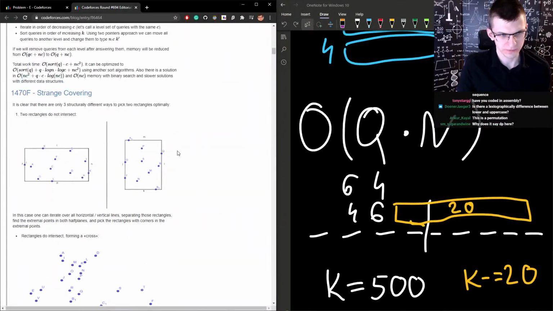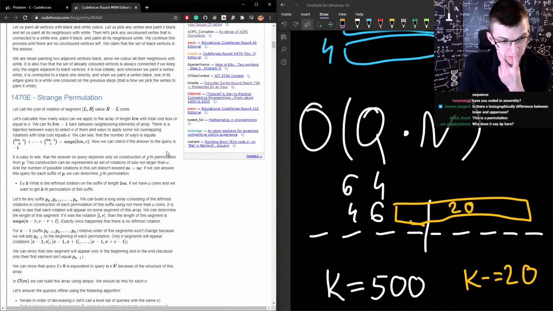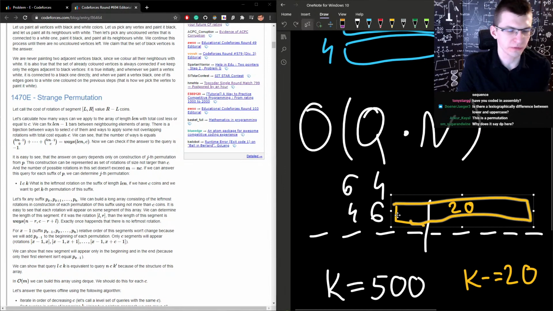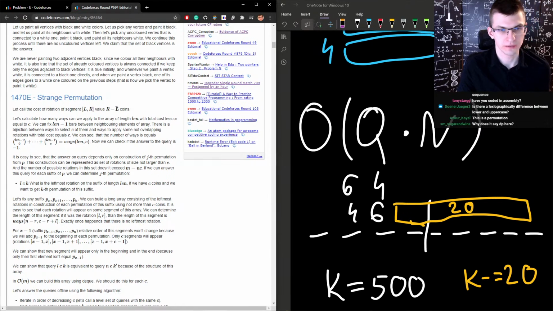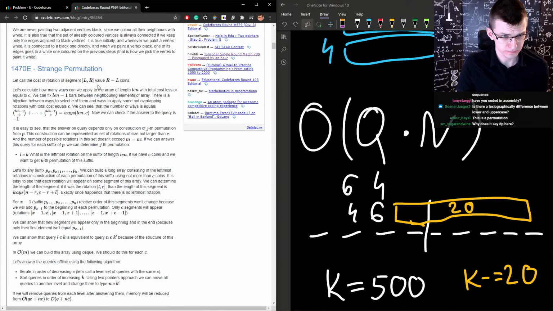Now let's see how the editorial does it. Why does it say DP here? Because you need something to know this yellow number of ways to finish. That's what you do with DP. But it's very easy DP. Let's calculate how many ways we can apply to the array of length len with total cost less or equal to c. This is the DP part, and it's very easy.